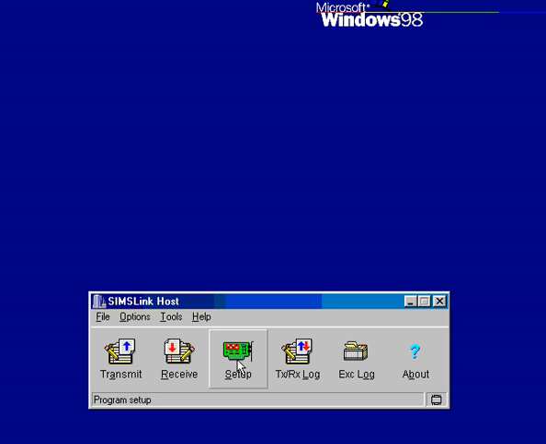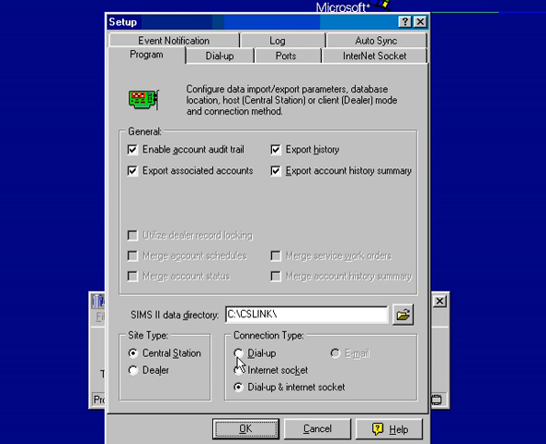We can start out by bringing up the setup screen. Within the setup screen, you'll see a series of tabs at the top of the screen. When we first open it up, the Program tab will be exposed. Here we can select whether we want the site type to be a central station or a dealer.